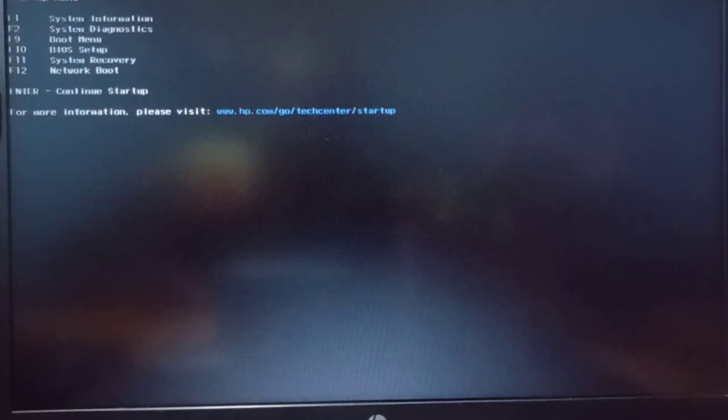So just give your power button on and keep pressing the boot key. Okay, this is our BIOS setup. So you have to just give your power button on and keep pressing the boot key. In different laptops, there are different BIOS keys. You can search it on Google. For HP, you have to just keep pressing the escape key.